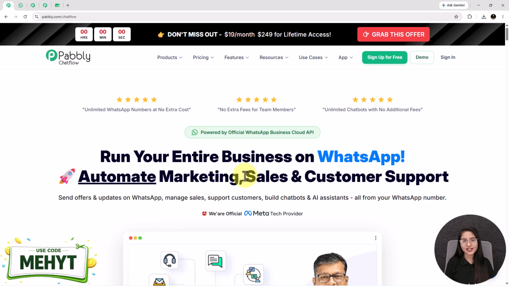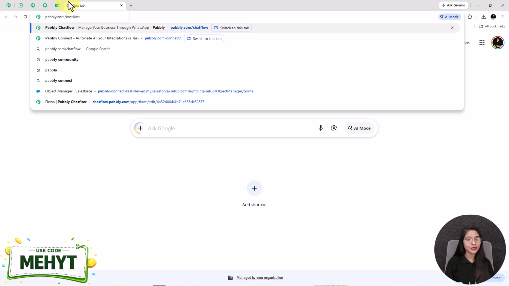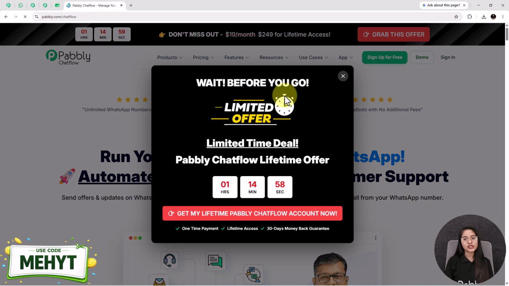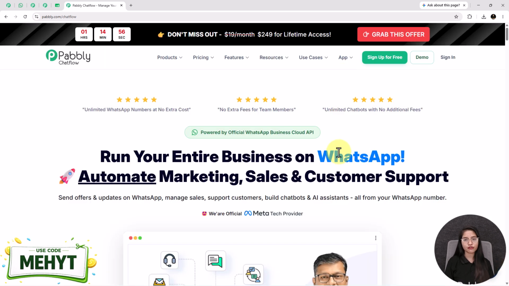So if you are an existing user of Pabbly, that is perfect. But if you are not, then go to pabbly.com/chatflow and you will successfully come on the official page of Pabbly Chatflow. Here you just have to click on the sign up free option, and once you do this, you will receive 100 free credits every month to explore the software, which is perfect for testing.